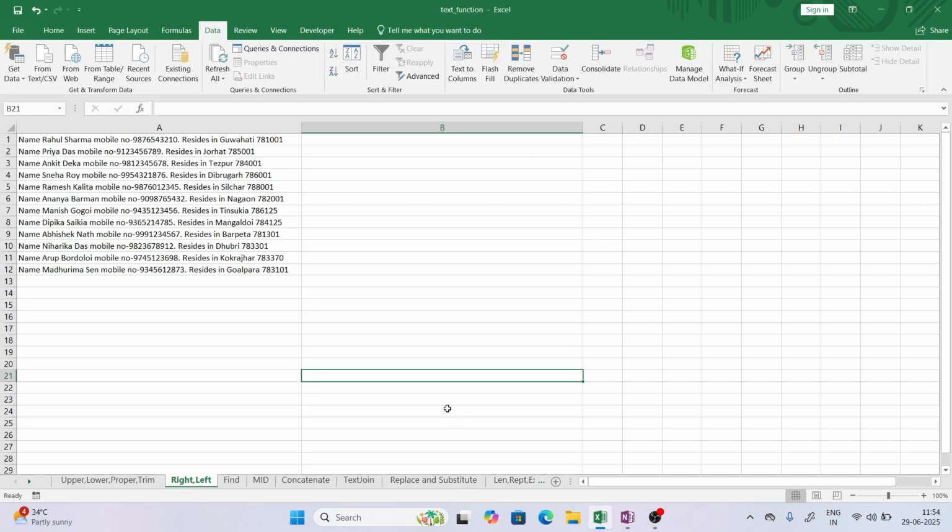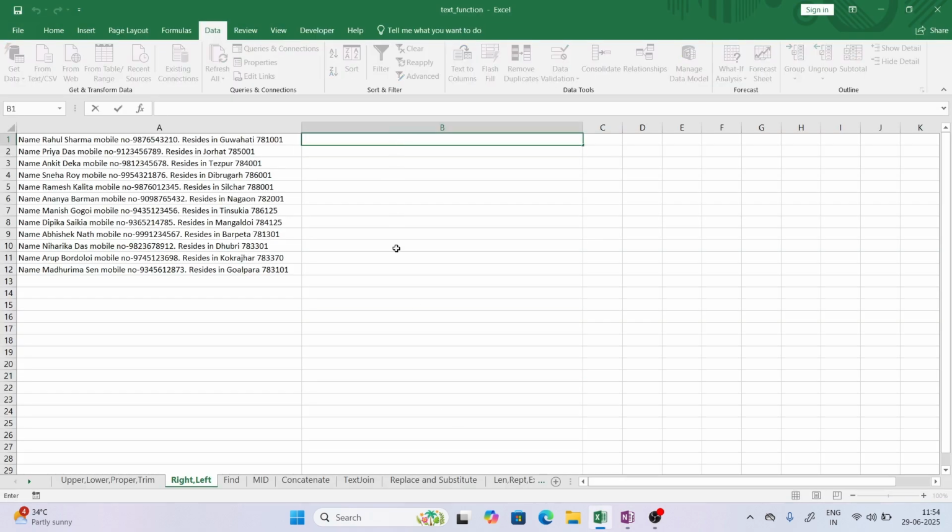Let's see with the help of an example in Excel itself. If I give equals to right, then the text and then number of characters, let's say from the right I want 6. Then we get the pin code. But as you can see there is some extra space, that thing we also need to take care of. We want to remove spaces from the starting and ending, for that we have trim, so I will include it in trim. Now as you can see it's giving me the pin code.